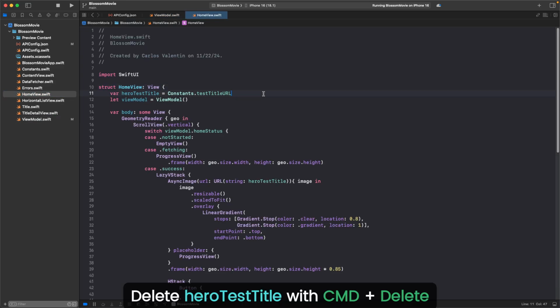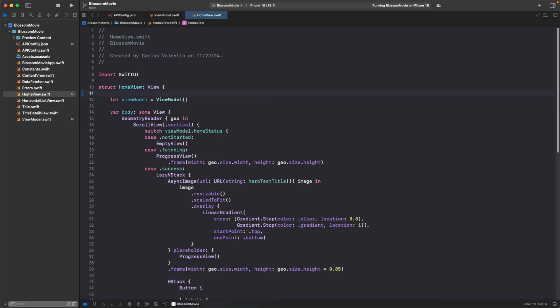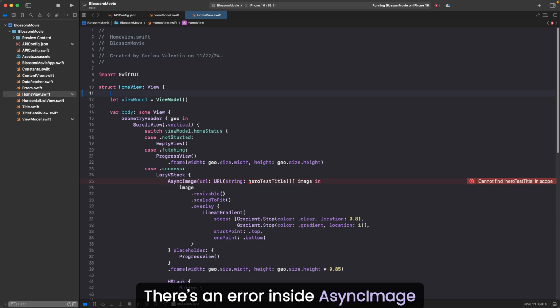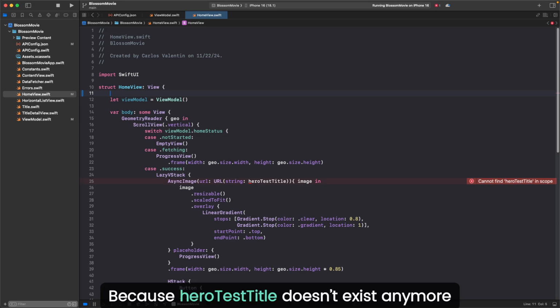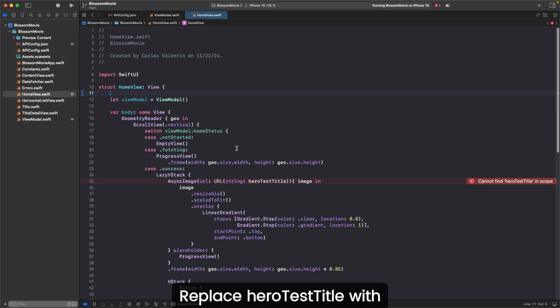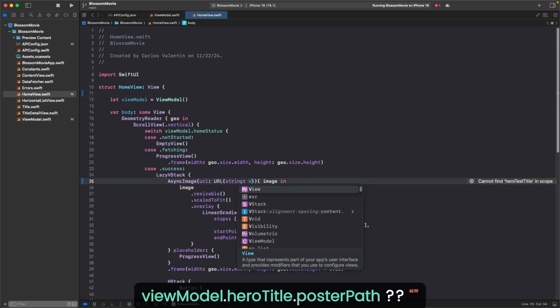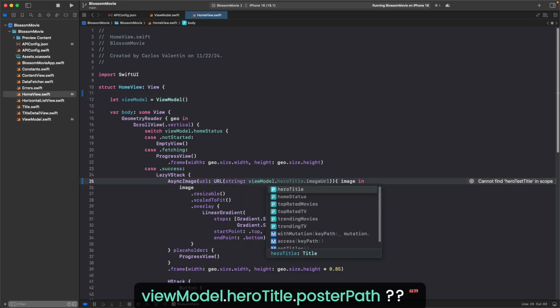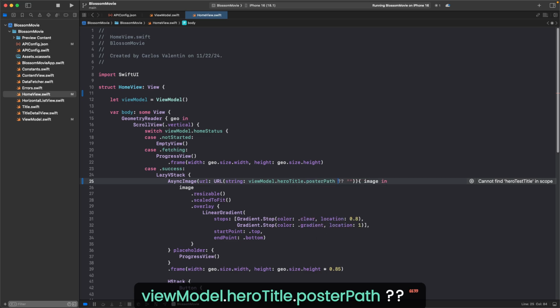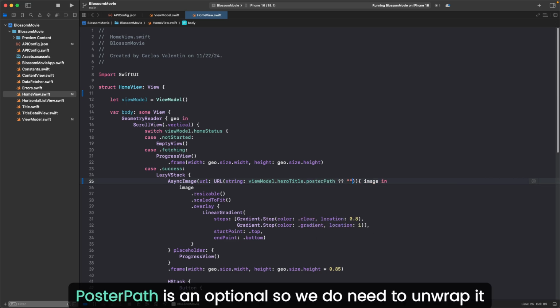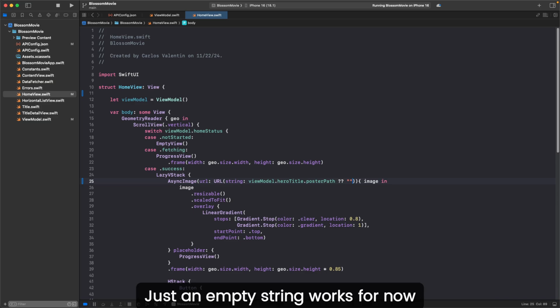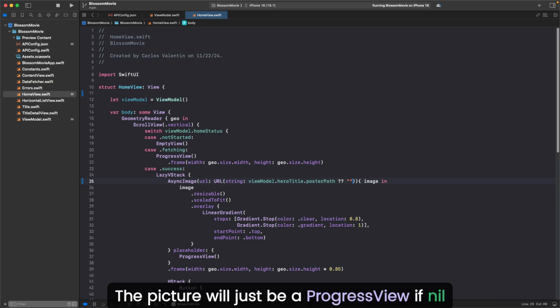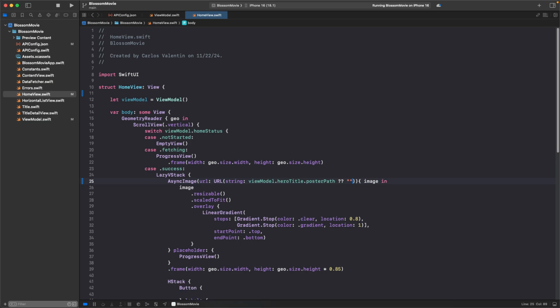Open Home View. Delete heroTestTitle with Command Delete. There's an error inside AsyncImage because heroTestTitle doesn't exist anymore. Replace heroTestTitle with viewModel.heroTitle.posterPath, question mark, quotes. Poster path is an optional, so we do need to unwrap it. Just an empty string works for now. The picture will just be a progress view if nil.